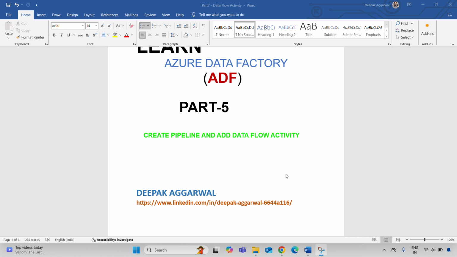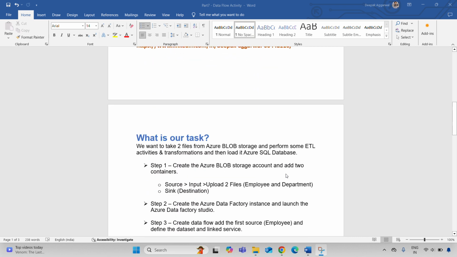We'll perform some transformations: joining them, selecting the required columns, sorting, and filtering the columns. Then the final transformed data will be loaded into the Azure SQL database. Okay, so this is the task.